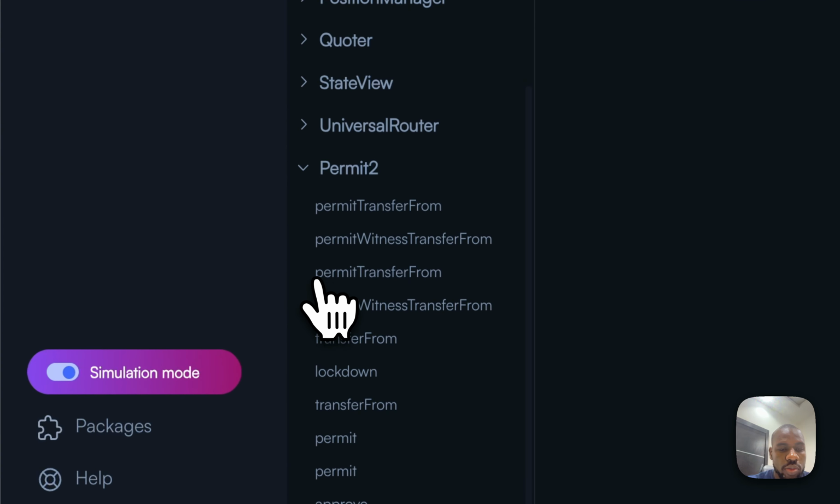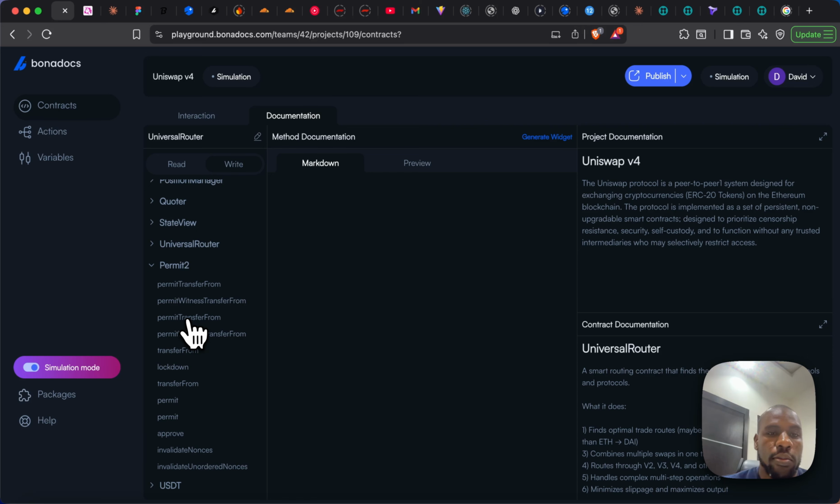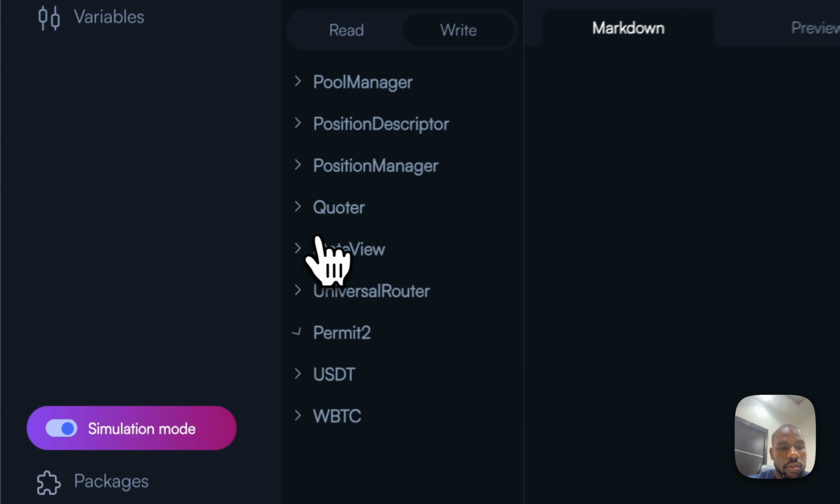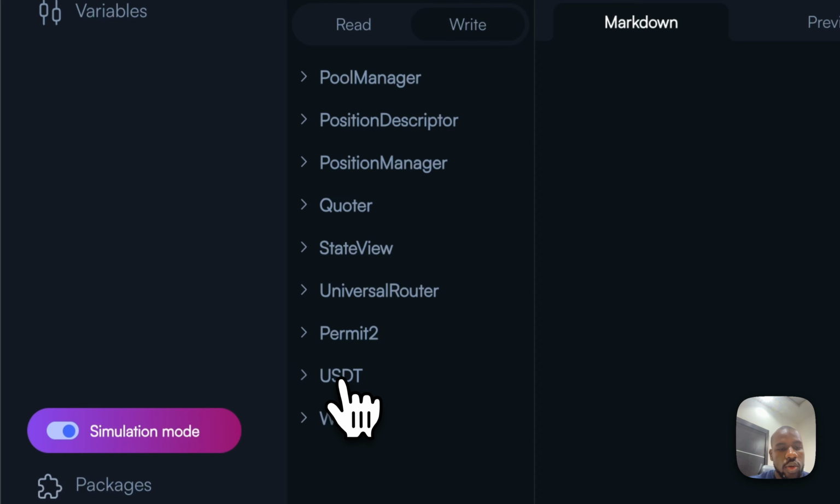Permit 2 basically allows you to get authorization for approvals on your token, for the contract to spend the token. We'll get into the approval bit, because this is essential while you're trying to perform swaps from one token to another. In this case, you'd get debited on one token, then you receive the equivalent token into your wallet. That's what Permit 2 does. And we have here the USDT contract and the BTC contract, which we want to use in this playground.